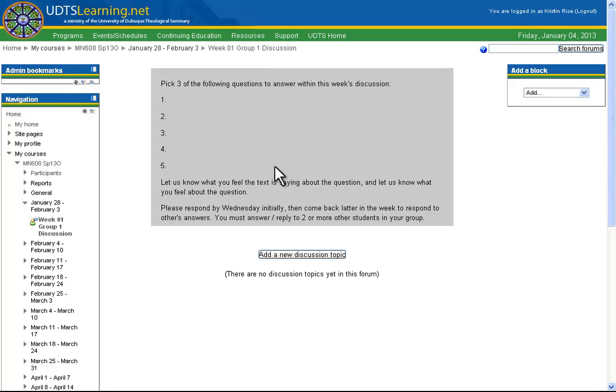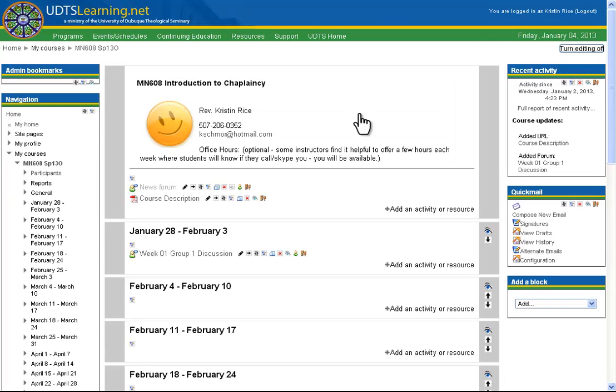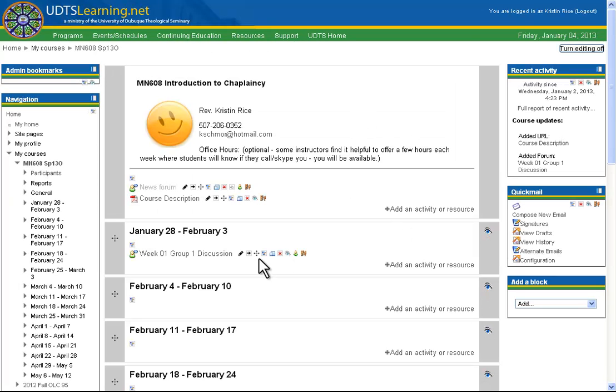So one other thing I want to show you from this view is that there's what we call a breadcrumb trail up in the upper left-hand corner. You see that? It starts with the Home, My Courses, MN 608, and then it tells you where you're at. So we are in Week 1, Group 1 discussion, right? So if I want to go back to the course homepage, I click on it here. And that takes us back to the course homepage, and you can see that we added that Week 1, Group 1 discussion to this, which is the Week 1 section.